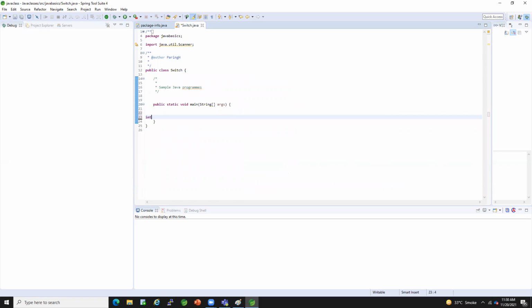See, int of marks equal to 1, 2, 3, 4, 5. Okay, now what I'm doing for int x, int x of marks. I'll debug the program so that you will understand. System out x. Simple.